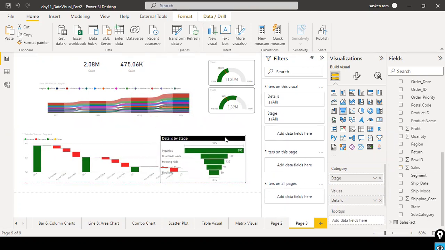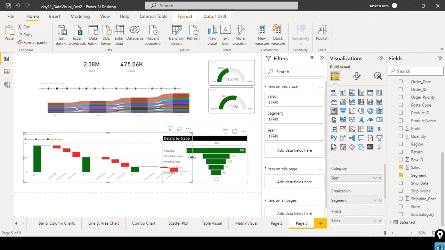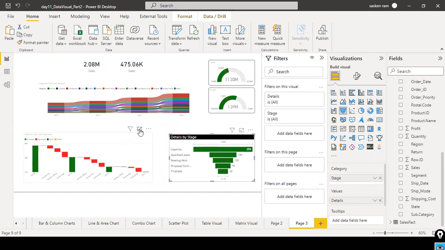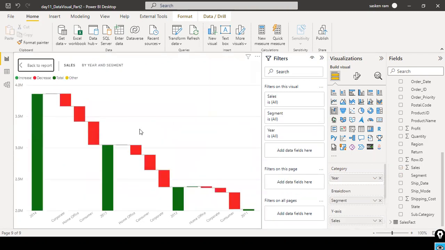In this case, I have to resize this visual to know what is happening, but you already did a lot of formatting here and don't want to disturb it. In that kind of situation, you can go for focus mode. In the focus mode, you can see it shows something like this: 2011, 12, 13, 14.